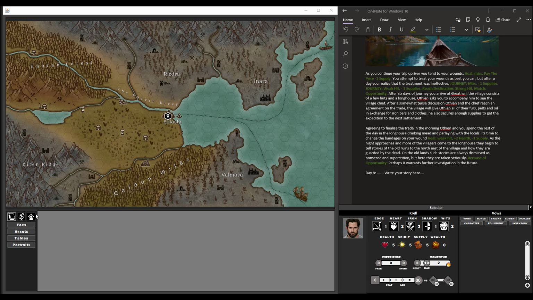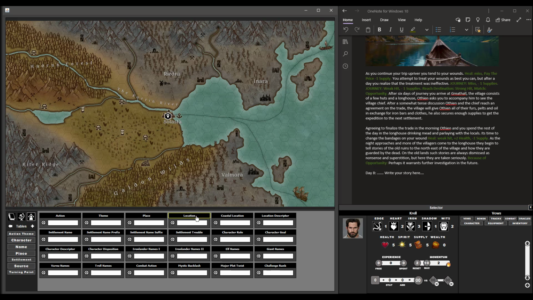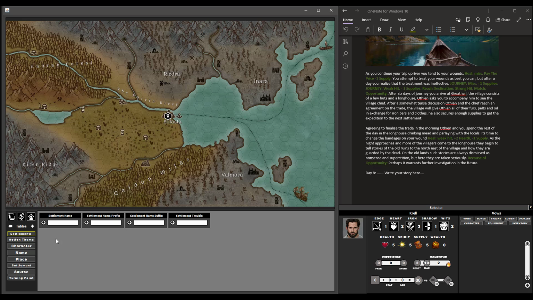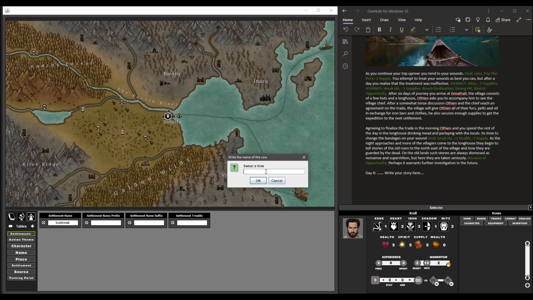Let's give it a name. For that, we're going to use the tables that come with Ironsworn. We go to the character tab in the Game Explorer and click tables. Here we can filter the tables using the tags on this side. So we select settlement and we have settlement name. We roll on the table and we get the name as Icebreak. So our vow is going to be to protect the settlement of Icebreak. We go here to the vows tab and we click here to add a new vow, and let's say it's protect Icebreak.